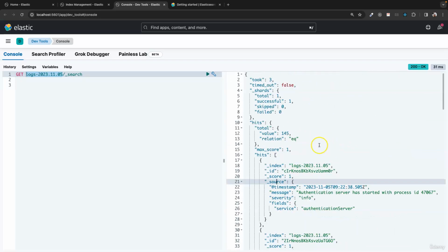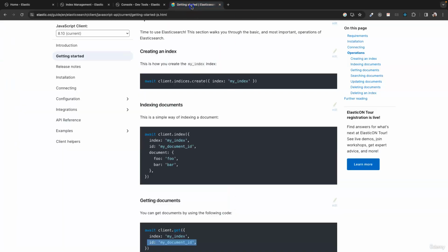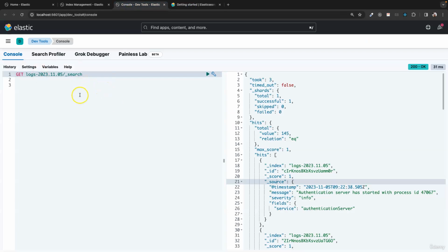Now with the JavaScript library, we are not going to be doing this, because we are not going to make a direct HTTP call. Instead, we are going to be using this library. This library will help us perform the necessary queries that we require.